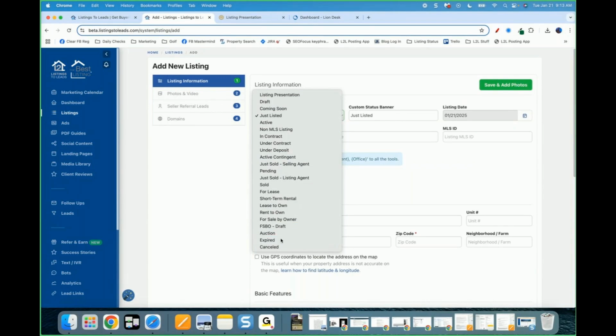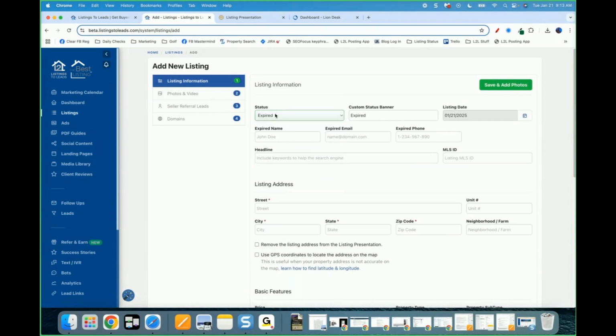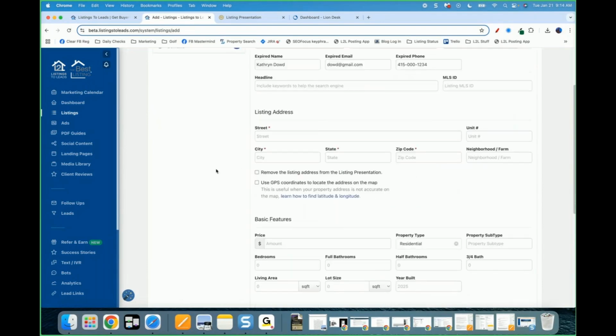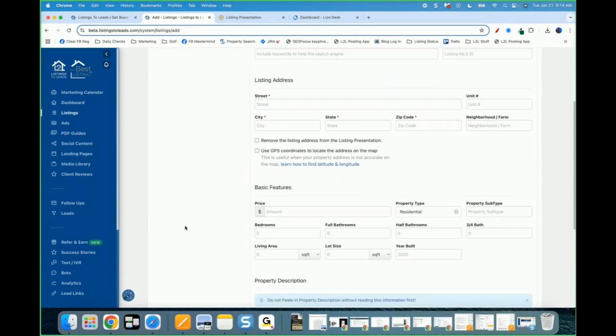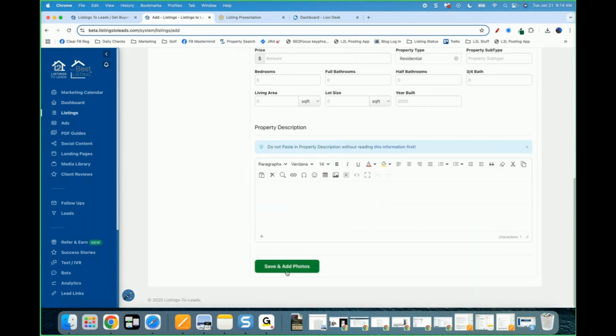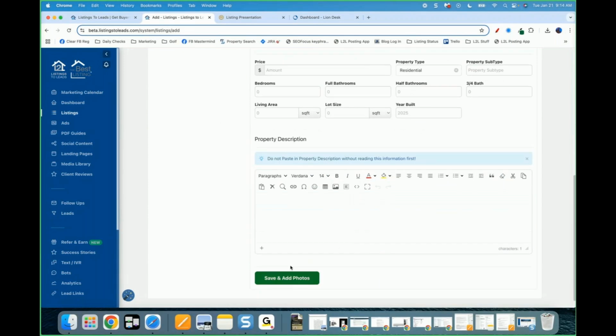When I select any of those statuses, you're going to see name. So this is expired: expired name, expired email, expired phone. Just drop in their name, email, phone number. The only information you have to add is the street address: street, city, state, zip. You don't have to add anything else. Click save and add photo.